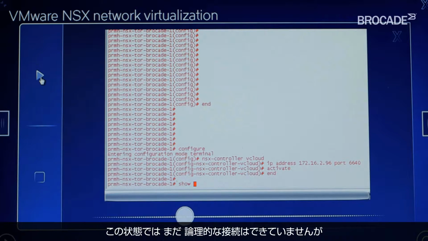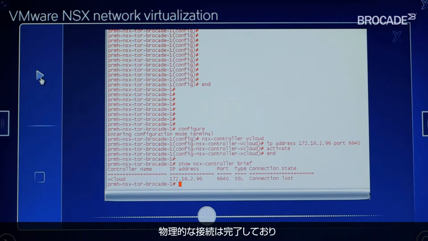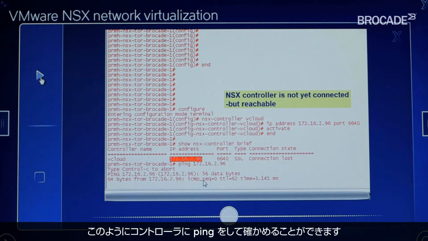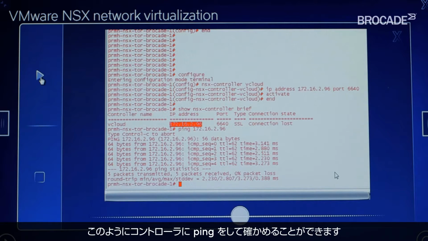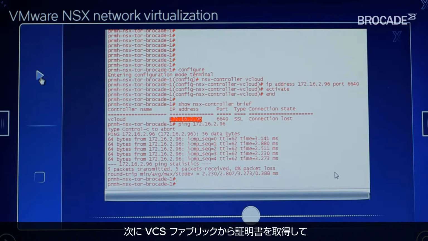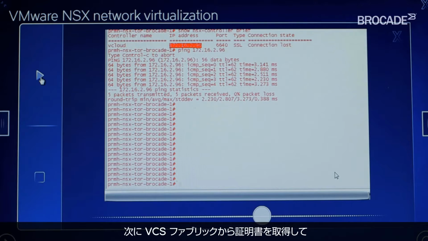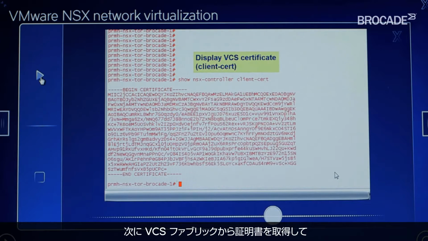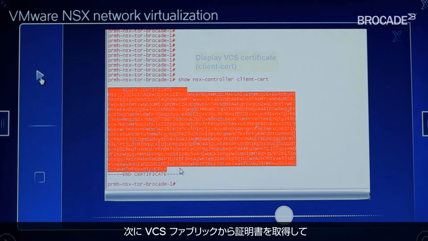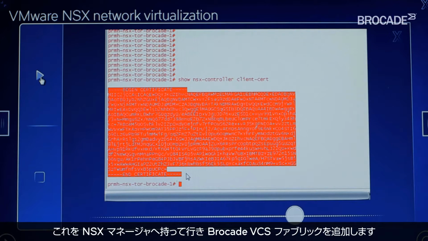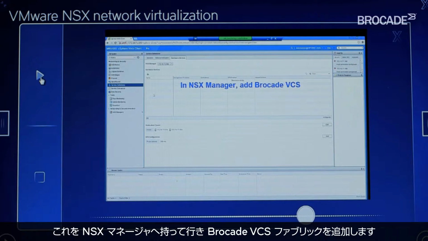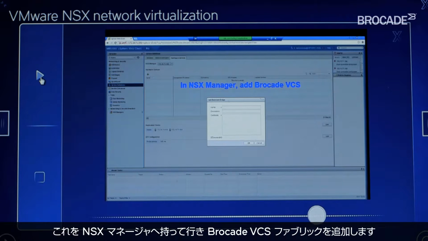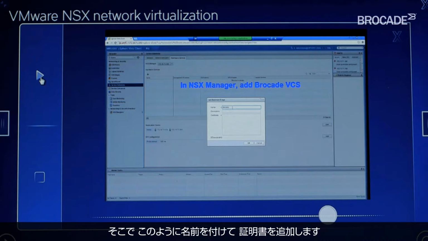While I have now configured it, there is still no logical connection, you could say, but there is physical connection, since you can see here that I can ping the controller. So there is reachability. Now I have to take the certificate from the VCS fabric, take that to the NSX manager, and then add the Brocade VCS fabric. I'm doing this here: I'm giving it a name, and then I'm adding the certificate.